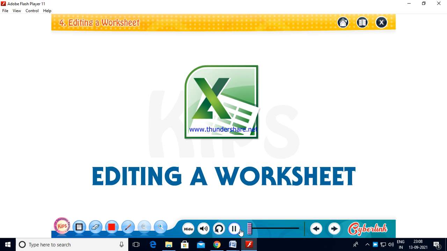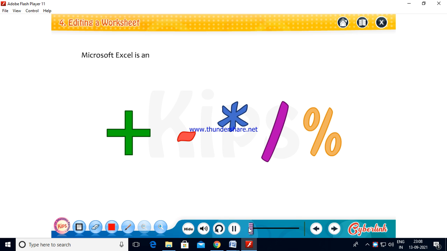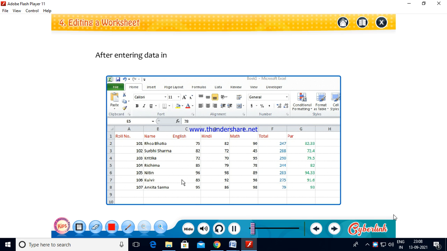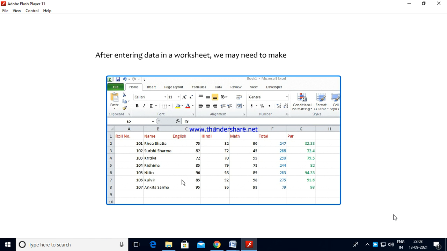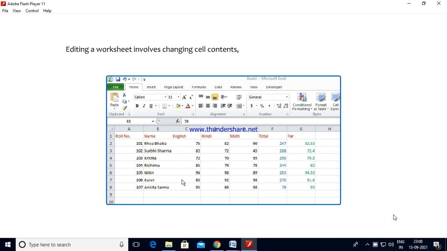Today we will learn how to edit a worksheet. Microsoft Excel is an application software used to perform mathematical calculations. After entering data in a worksheet, we often need to make some changes in it. We can add more data and edit its contents. Editing a worksheet involves changing cell contents, copying and moving data, and inserting or deleting rows and columns.